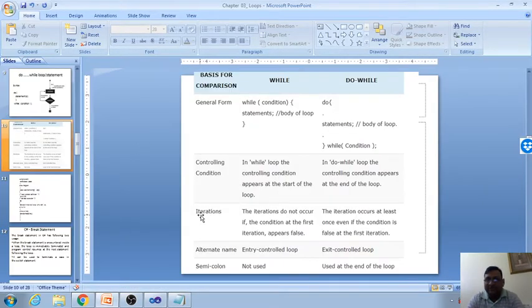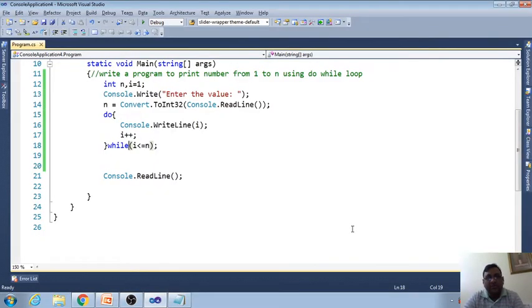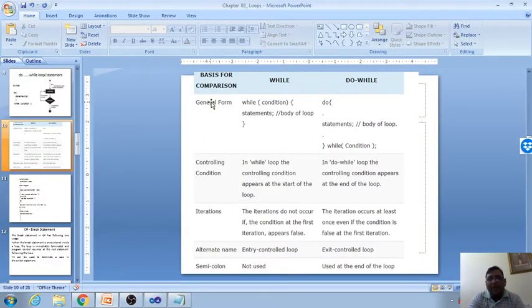Number two, iteration. The iteration does not occur if the condition is false at the first iteration. So in the while loop, if the condition is false, the statement will not be executed. But in the do while, whether the condition is true or false, our loop will be executed at least one time. If you see here, first it will execute the print, then it will check the condition. So remember, in the do while loop the loop will be executed at least one time because the condition is checked at the last.